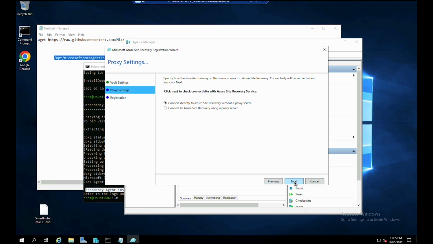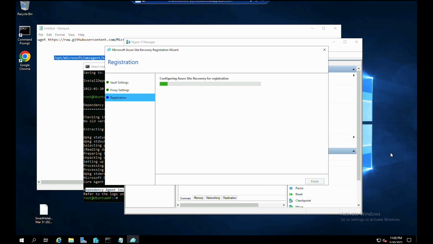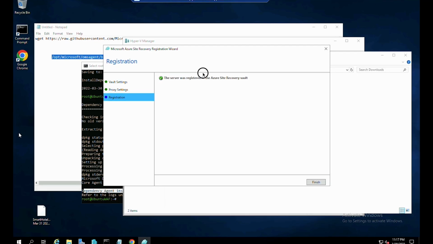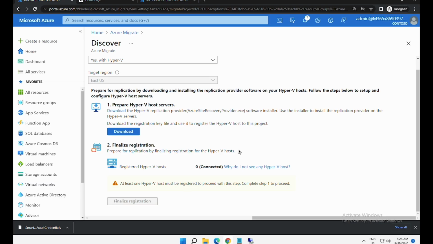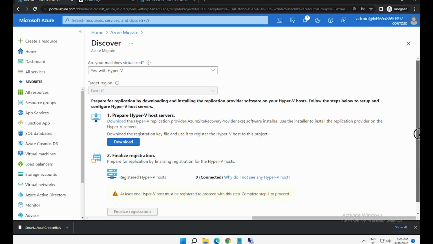So click Next. Make sure you select Connect directly to the Azure Site Recovery without a proxy server and click Next. So in this stage, the agent is now configuring your Azure Site Recovery for registration. Successfully registered with the Azure Site Recovery Vault. So click on Finish. So now let's go back to the Azure portal and we have to finalize the registration.